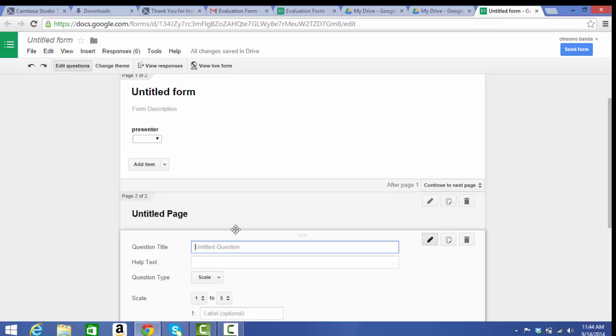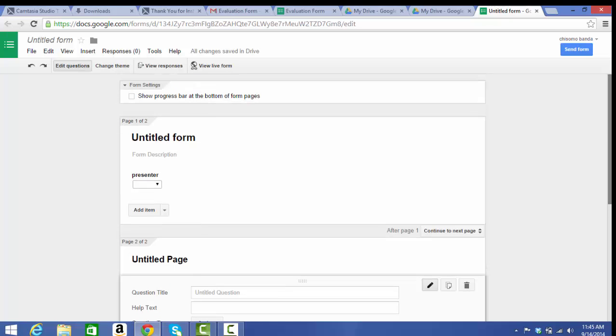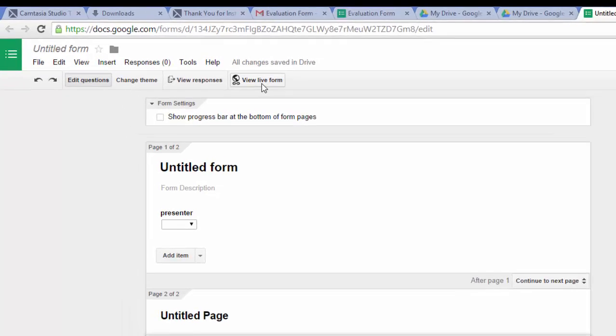And then we have that page option come up here, and then also this would be a required question, so we can put that so that it's not skipped. And then once that is completed, we can view the form.